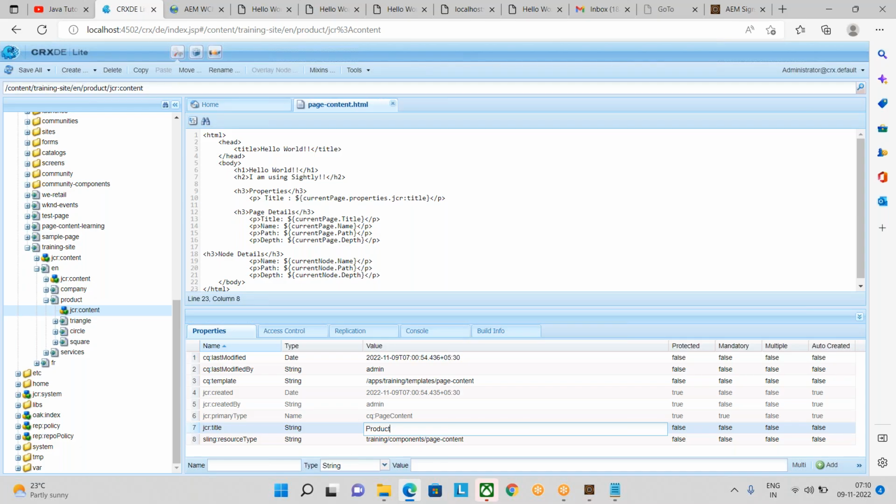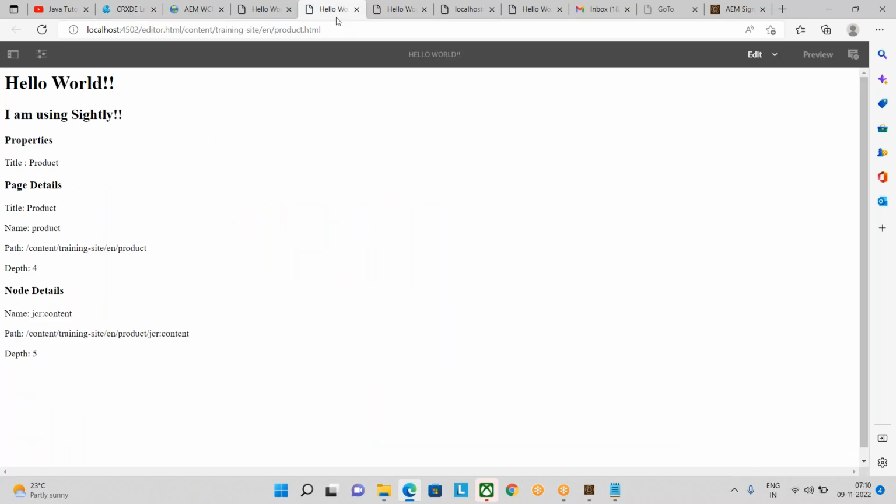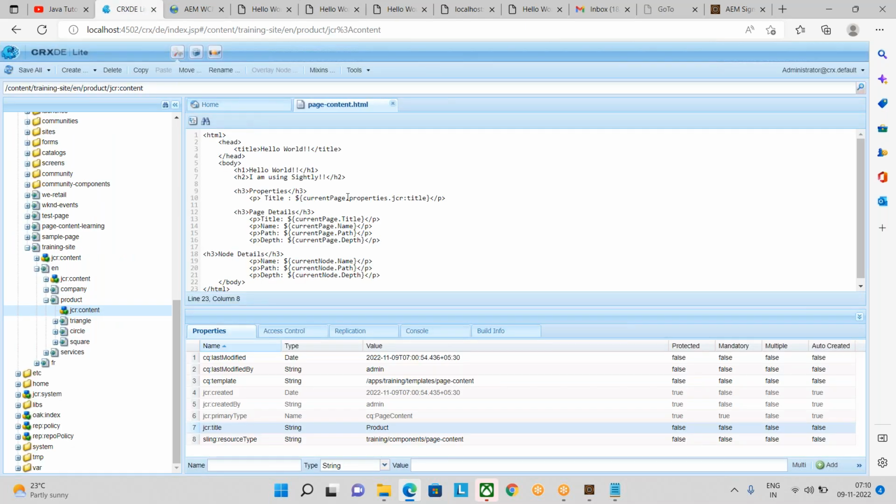Okay. Current page dot properties dot jcr colon title. Open your product page in your browser. So fourth line, title colon product. Right, this is coming from the properties panel. Now go back to CRXDE again. Okay, so there are 8 properties.